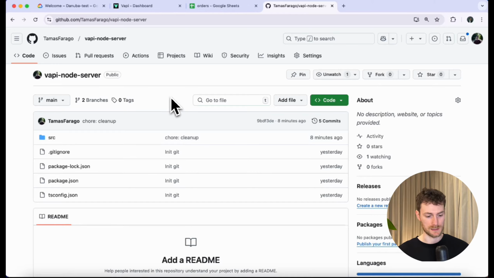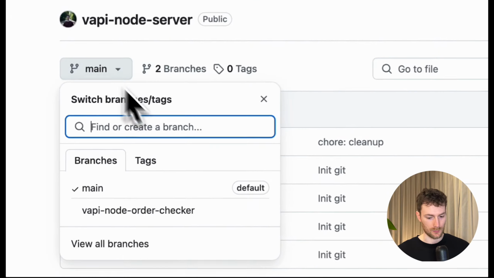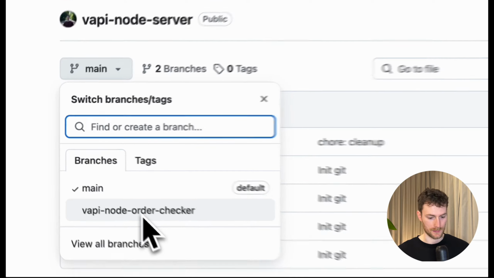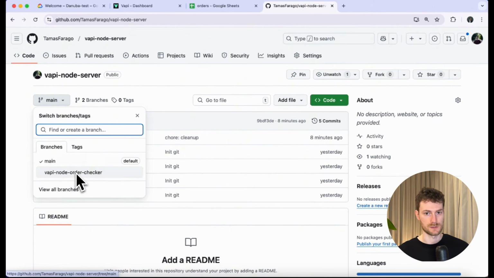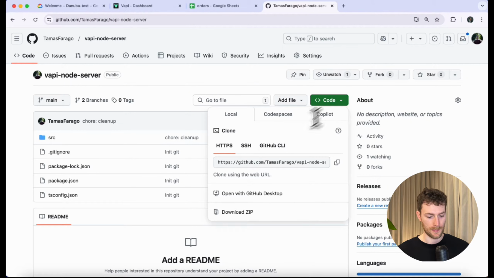If you open it, you will see that the repository has two branches. On the Vapi node order checker branch you can find the final project, but to start off we will be using the main branch. After you cloned it, let's open it in our code editor.